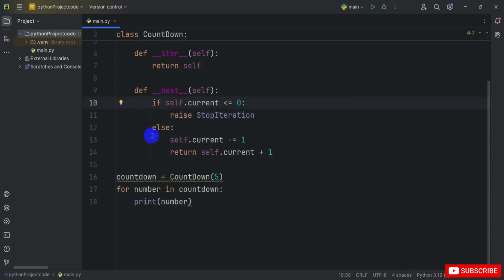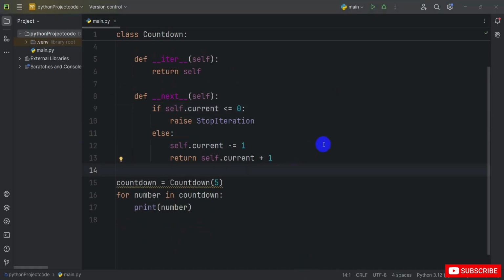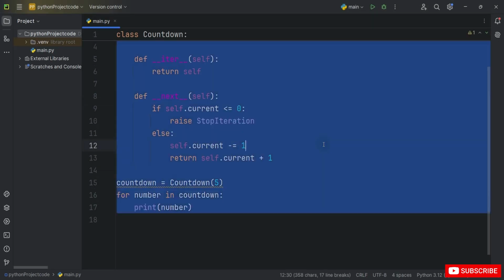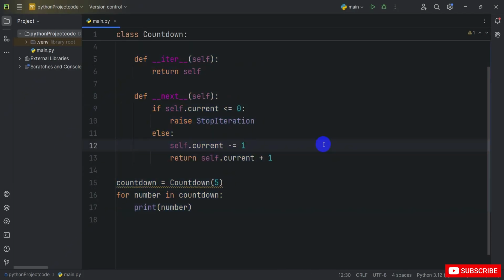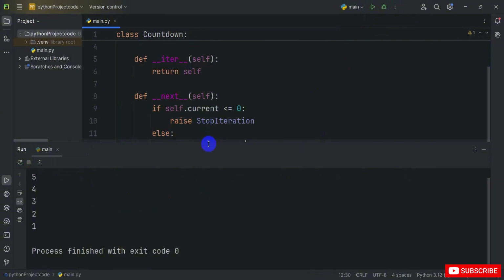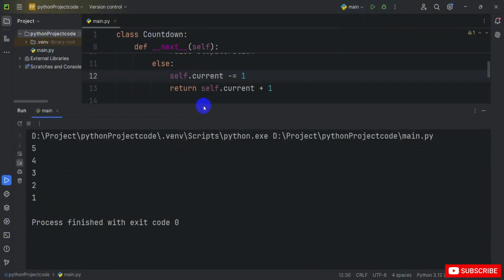Almost perfect, and this is a statement. Then I create the iterator and next. Okay, it's perfect now. I select all of this code and click on run again. As you can see, it properly prints the output: 5, 4, 3, 2, 1. It's a countdown. I hope you understand this simple example.